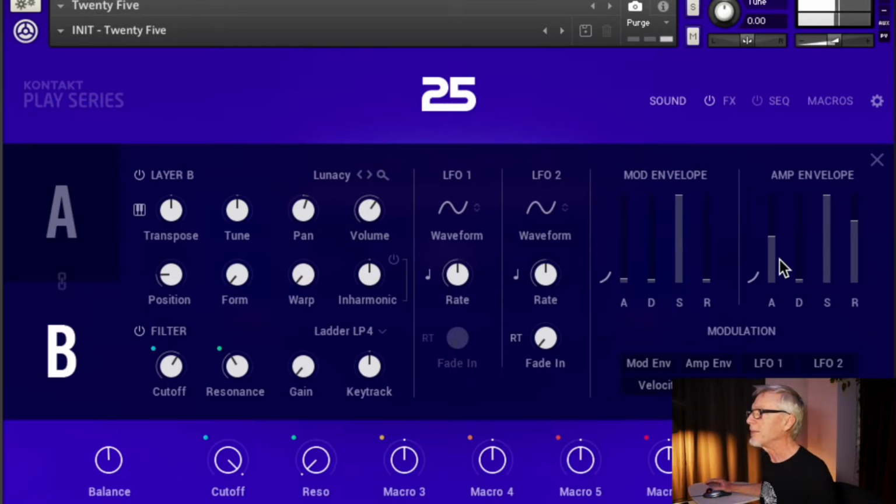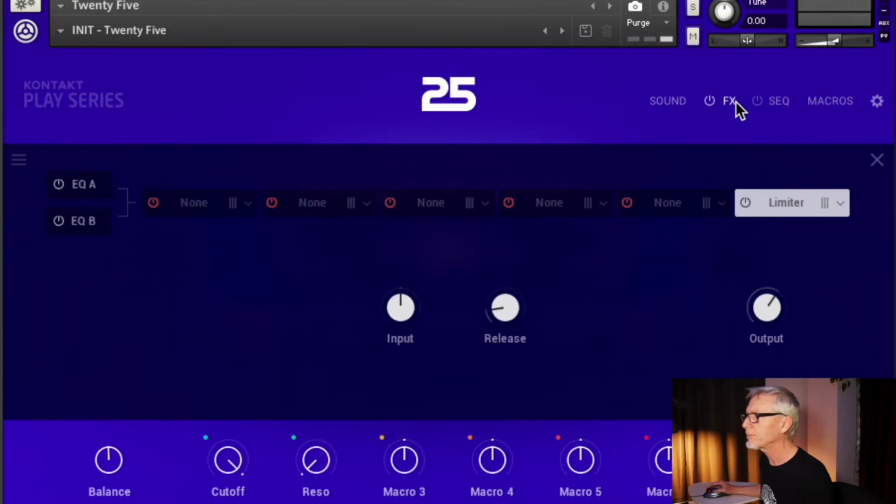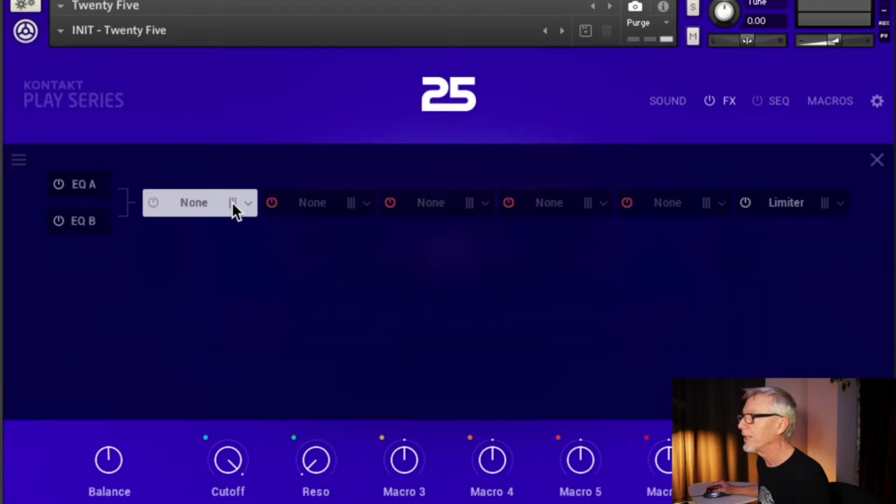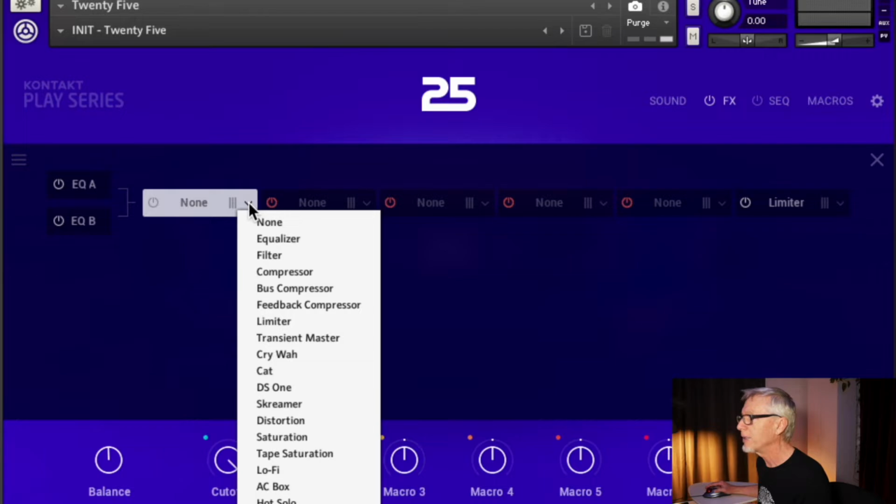There we go. Okay, we're getting somewhere, and I'm just going to leave that for now and hop on over to the effects section. And right now, there are no effects plopped in. I see I have EQs available for both A and B. I'm going to leave them for the time being. And they're in series, and then they feed into a parallel effect chain. And right now, there's no effects in slot 1. I'm going to add just a little bus compression.